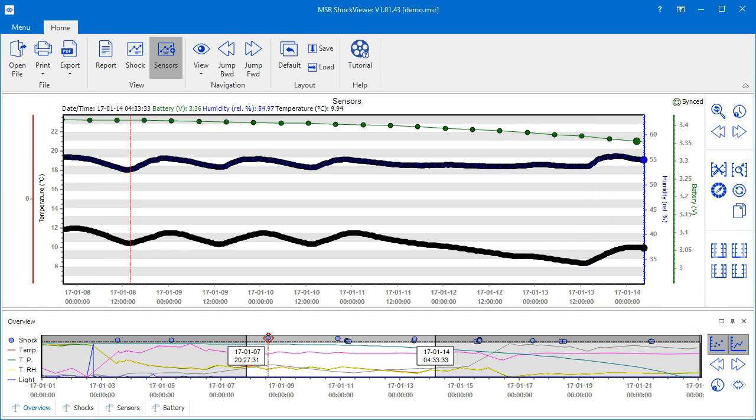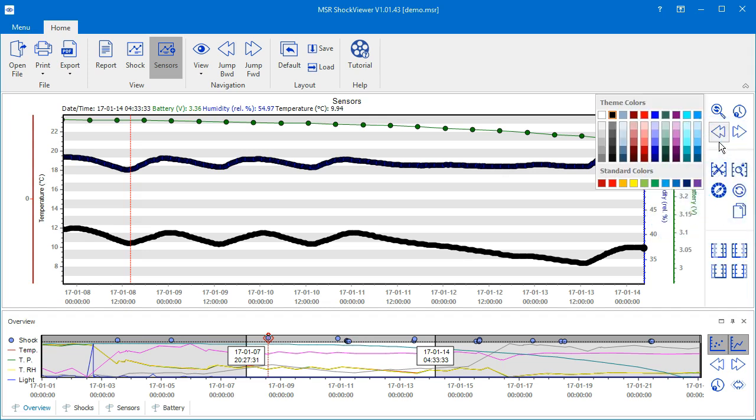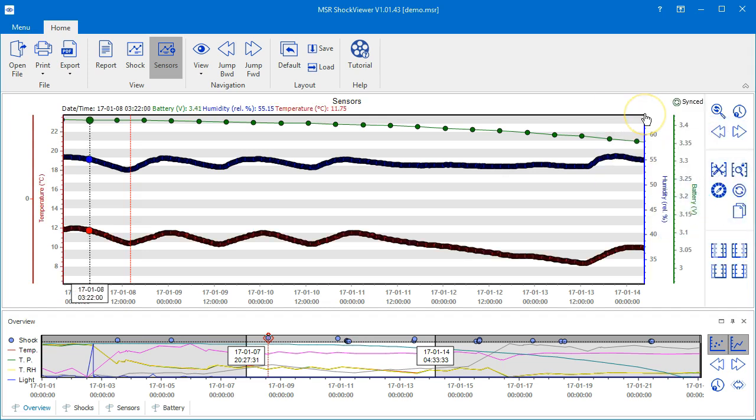You may now want to change the colour of the temperature curve. To do this, click on the colour wheel icon to the right of the chart. Click the symbol of the corresponding axis and select the colour. We will not explore all the buttons you see on the right side of the charts. They should be self-explanatory, so feel free to click on them to discover the features behind. But there's one worth mentioning here, the synchronization button.